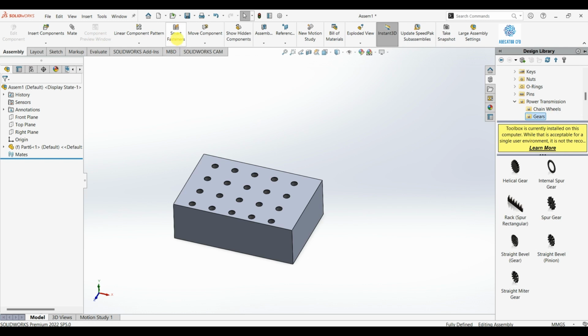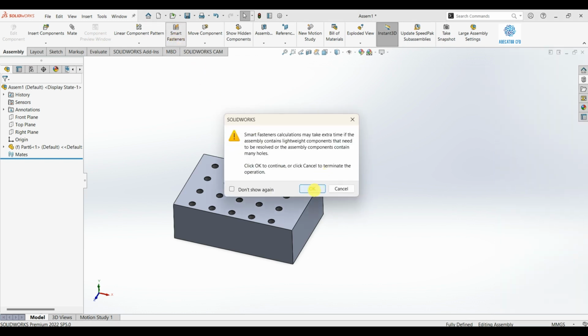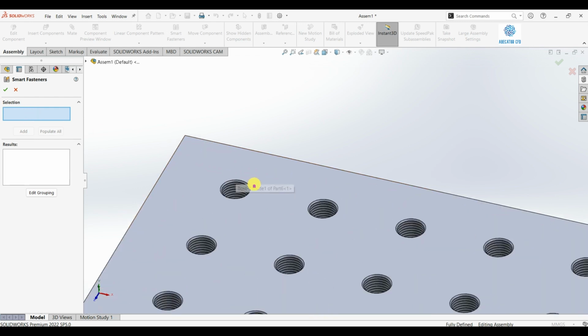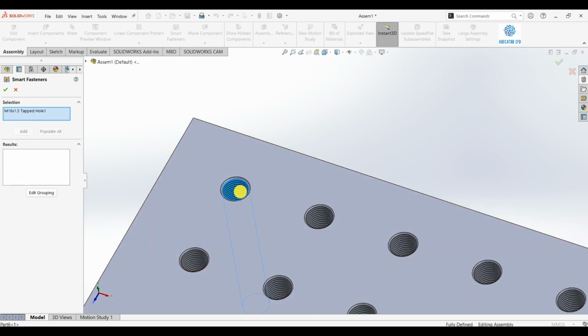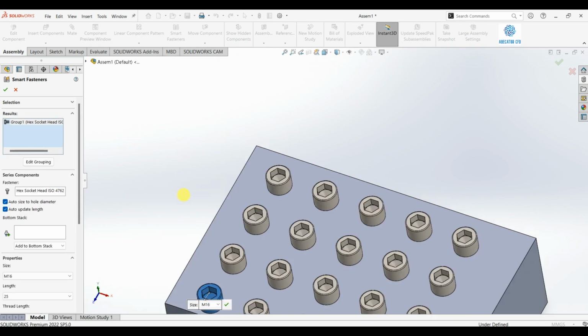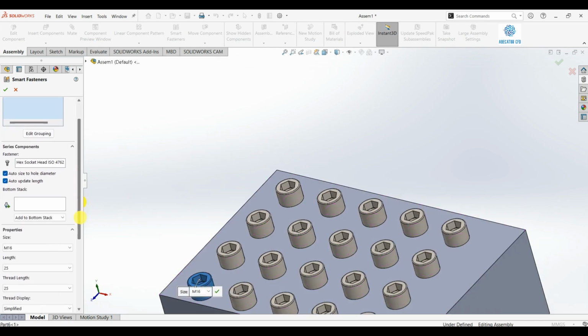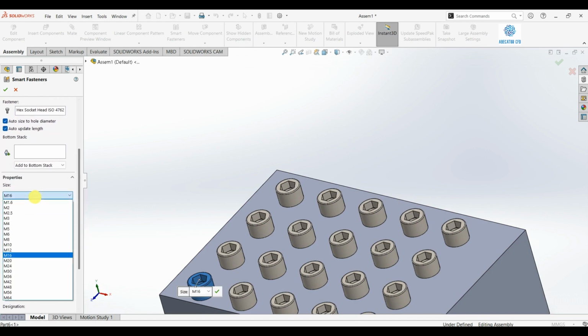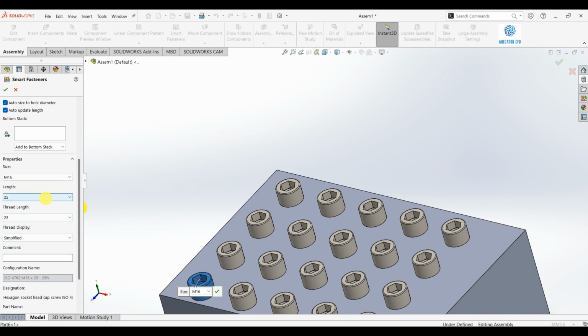So we click the Smart Fasteners command here. Click OK, and in the selection box, choose one of these threaded holes. Then click Add, and now you can define the fastener settings. For example, you can set the size, and it is already on M16. That is the size we want. Here we also set the length to 100 millimeters.